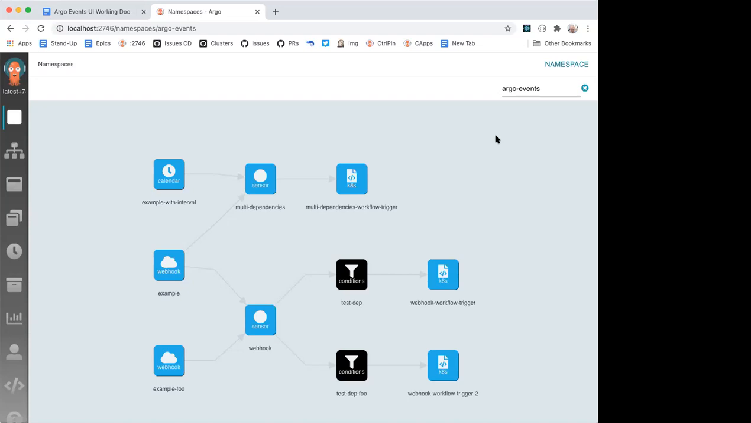Are we thinking of filtering based on type of event source? Like if I just want to look at how many webhook event sources I have, or S3 event sources, and just filter on those? I mean, what would you like to filter on? Yeah, I guess that's the question. Do you need filters? Would you want that? On the type of event source.